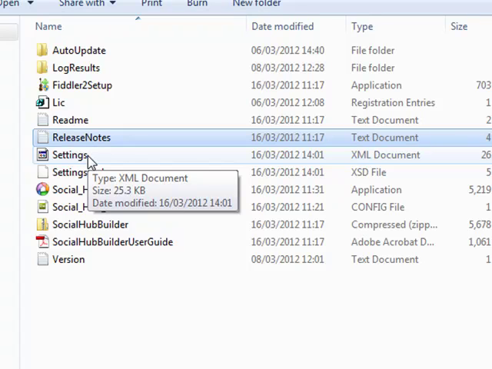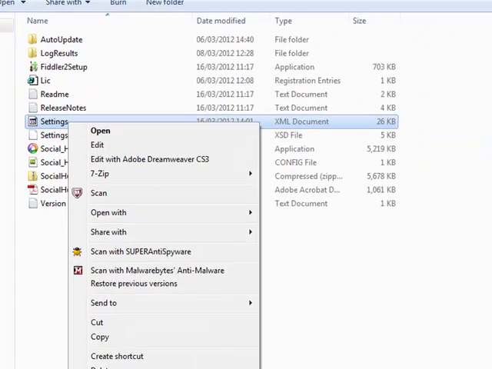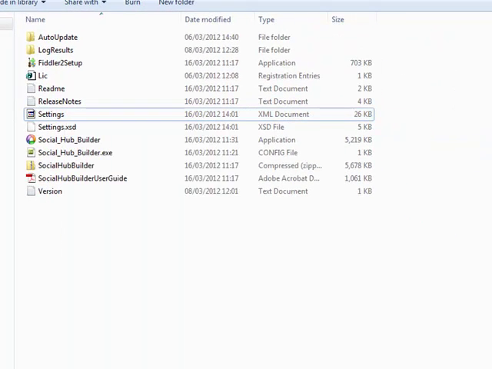It's a very good idea to back this up. All you need to do is right click it, copy, and save it over to a location. If anything ever happens to your system or if anything ever goes wrong and the settings file gets wiped, which it shouldn't, but a number of users have experienced this issue, then at least you know that you're always going to have your settings at your disposal to enter back into the software.